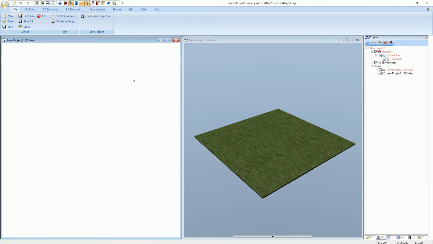Hello, in this video tutorial I will demonstrate how to create a simple garage. Also, we will create two different roof versions, a flat and a pitched roof. In the end of the video tutorial we will create a window and a ventilation system.